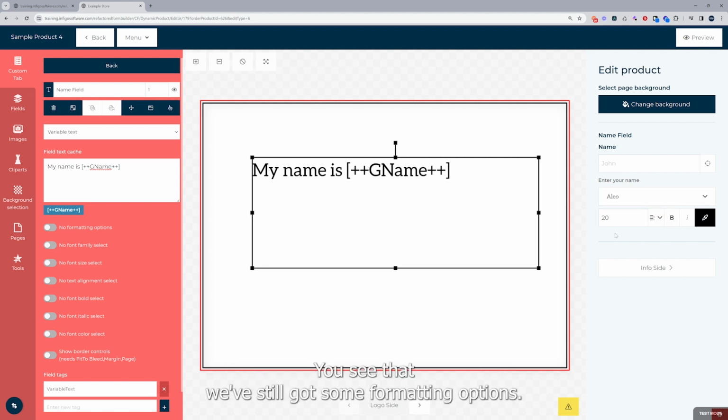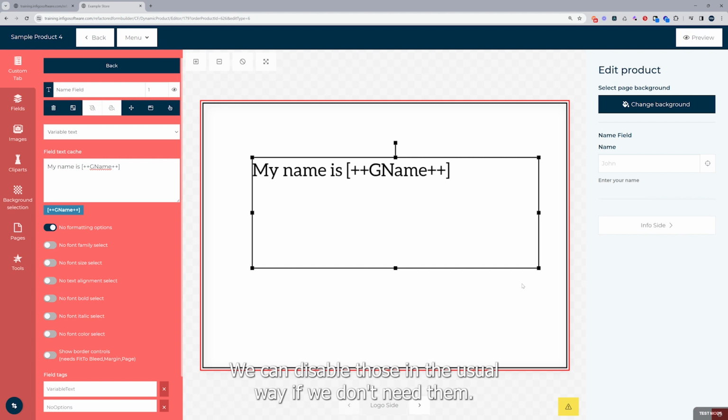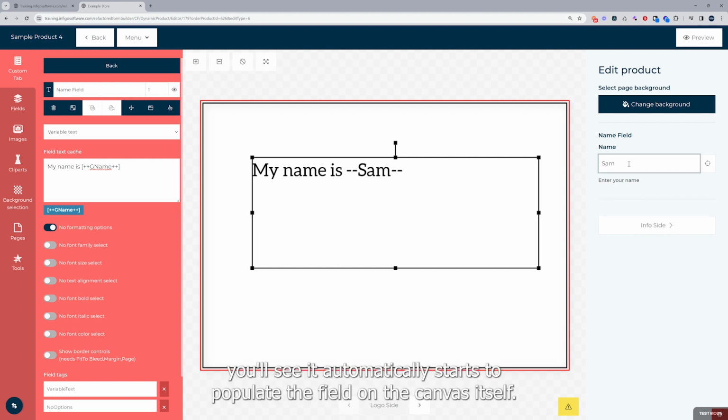You'll see that we've still got some formatting options. We can disable those in the usual way if we don't need them. So if I start typing in the form here, you'll see it automatically starts to populate the field on the canvas itself. And this includes the prefix and the suffix that we specified in our configuration. Now, of course, we don't need this. We've just put it in there as an example. It's just to demonstrate its use.